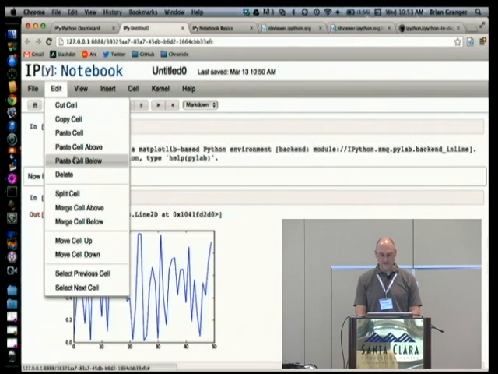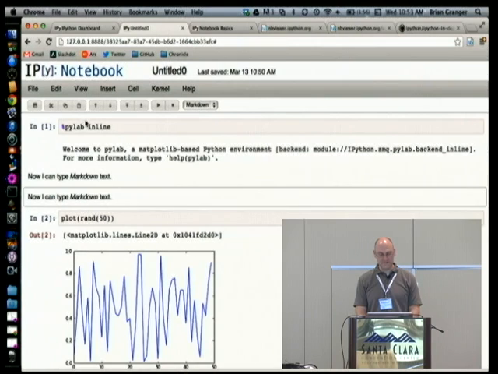Let's see. So paste cell below. So that works. This may have a, no, that's a bug.